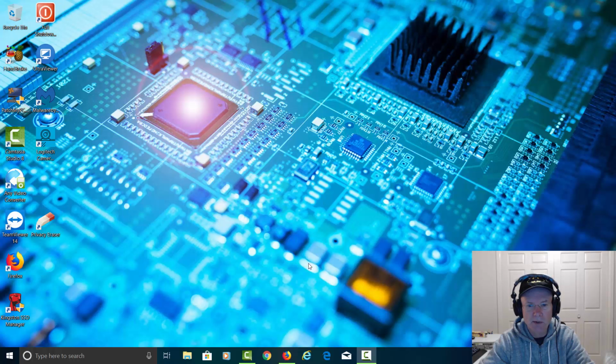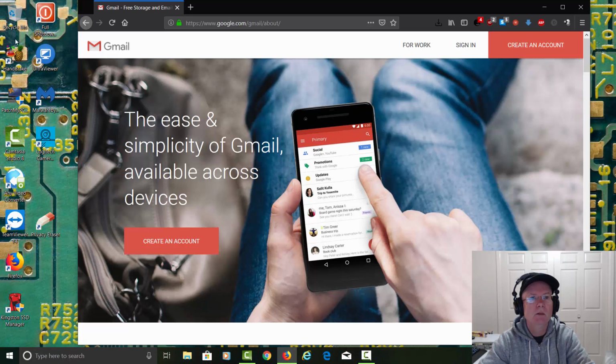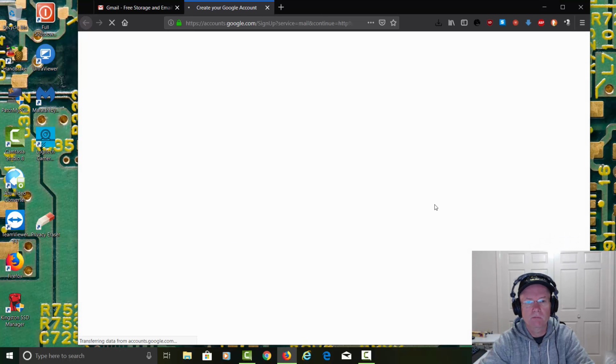The first thing you want to do is go down to your browser. I'm going to use Firefox. Then you'll go up in the URL search bar and type in gmail.com, which will take you to either this page or this page.